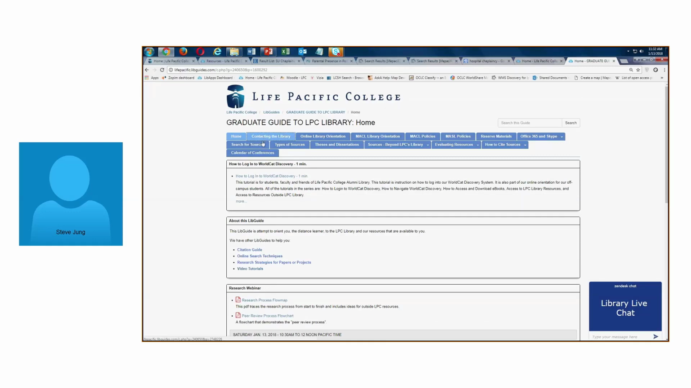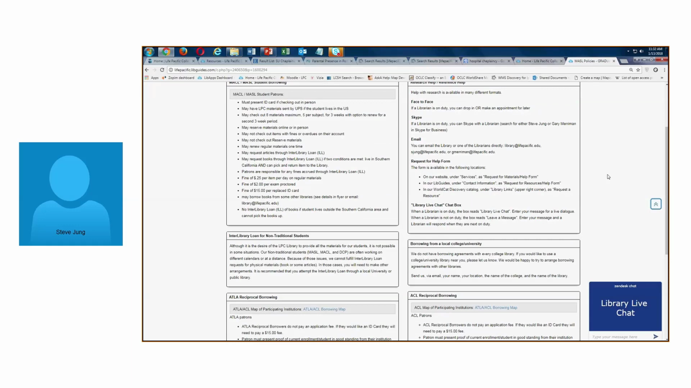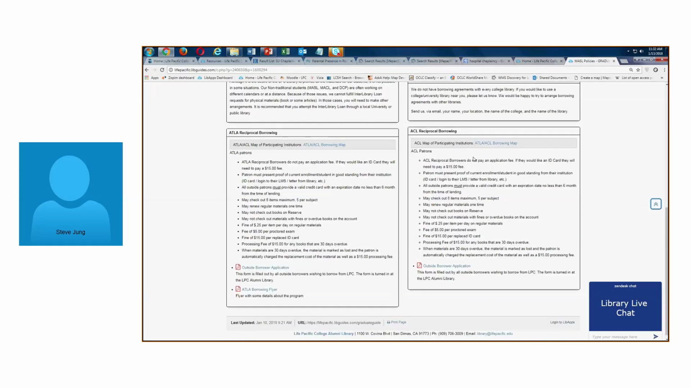All right, so I'm going to come all the way back over here to the tab MASL Policies, and scroll down underneath How to Borrow. There are these 2 things right here. One says ATLA Reciprocal Borrowing, and the other says ACL. We belong to 2 different groups: the American Theological Library Association, and the Association of Christian Librarians. We have agreements, and you'll notice that they have instructions and policies listed there. There's an application at the bottom so that you can understand what you need to do. Most of it is: fill it out, contact us, and we contact the library you want to go to.